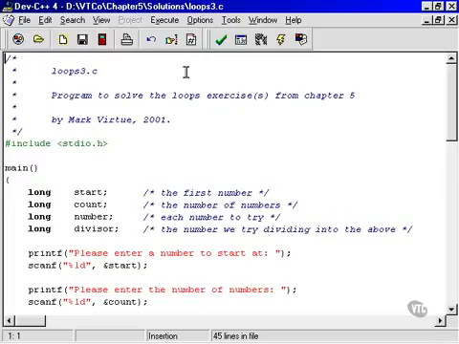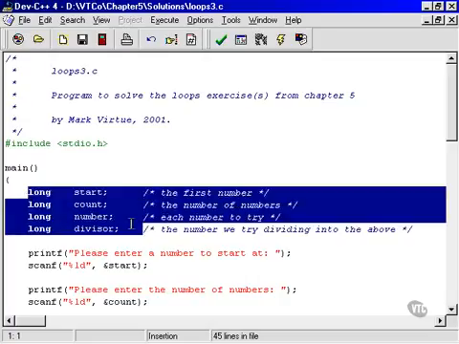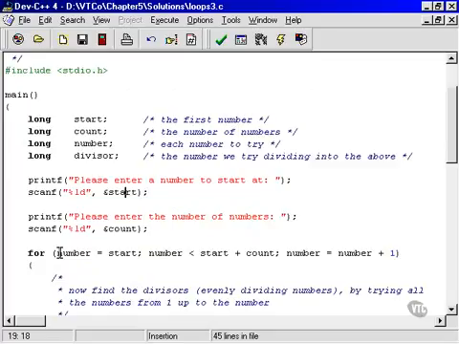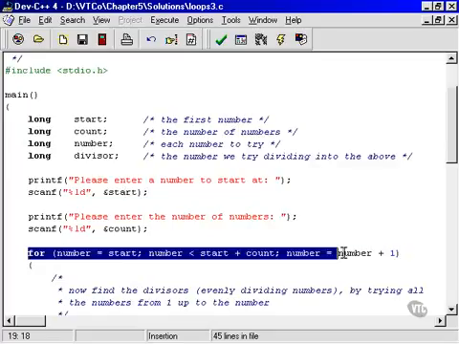Okay, loops3.c is the first time that it actually starts to get meaty. Let's have a look. We've got our same 3 variables that we had before, but now we've got another one called divisor. That's the number that we're going to end up trying to divide into each of the numbers in turn. Again as before, read in the 2 numbers. Again the same for loop. Exactly the same for loop.